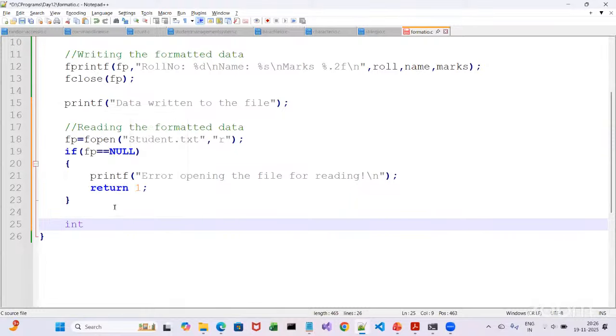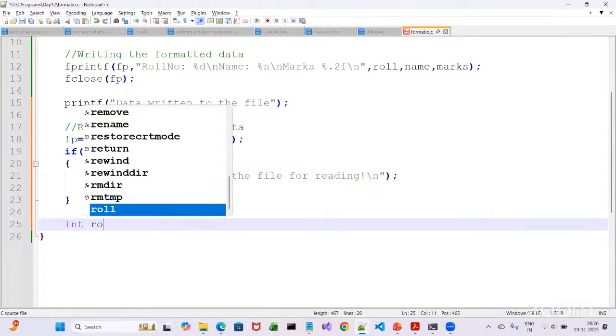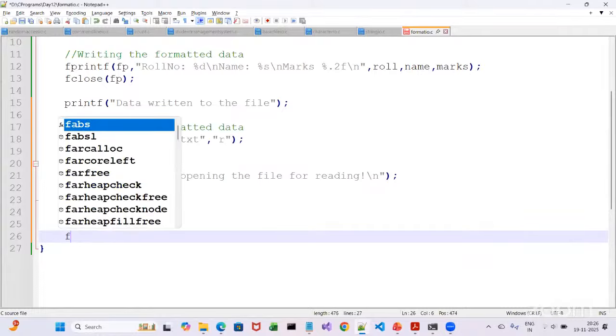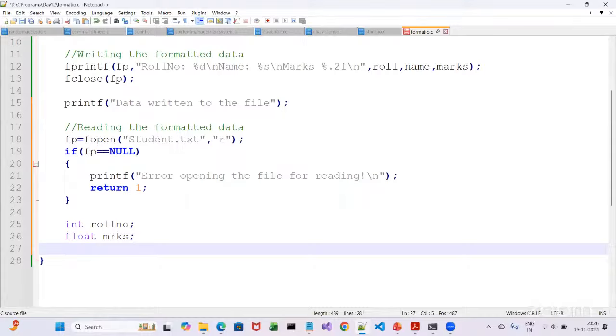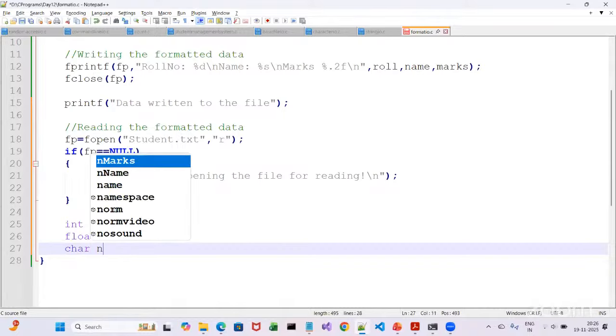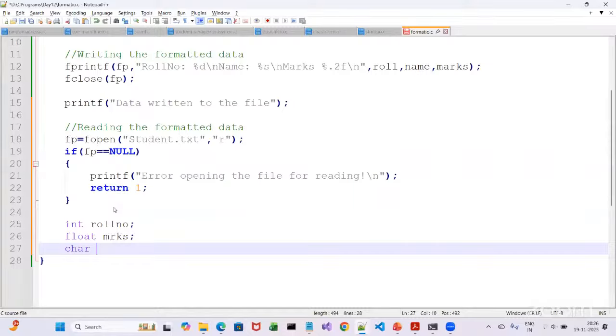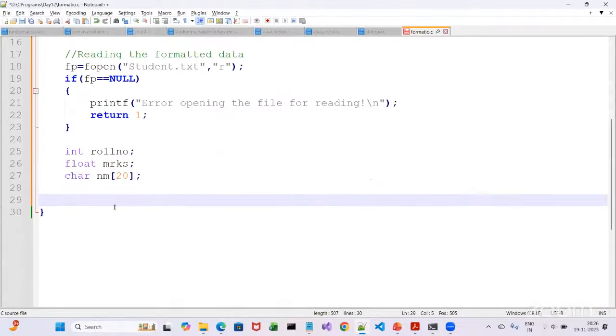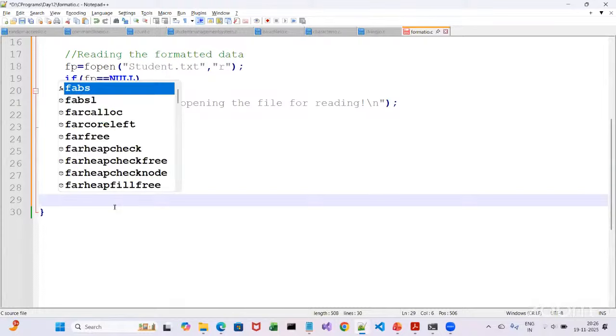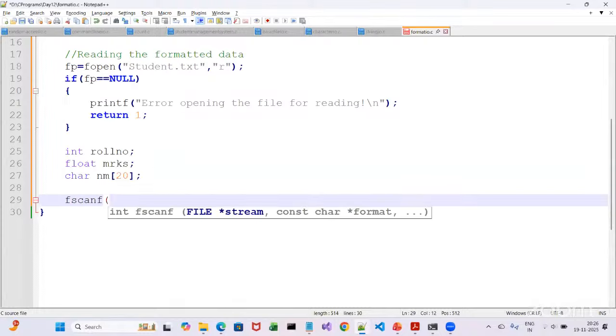Now you create these variables. So int roll number, float marks. Let us say I'm just giving this as marks, and then char name. Let us say I'm giving the name size as 20. Now we have to read and store in these variables. So now what we will be doing is fscanf. The file pointer is pointing to student. Now the same I'm going to give. Roll number.